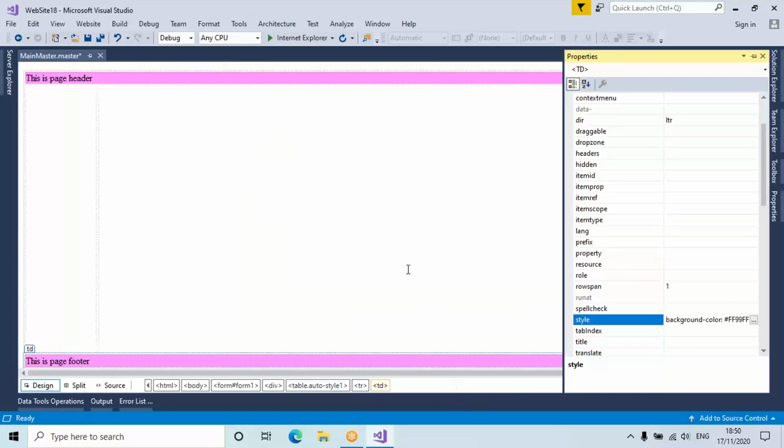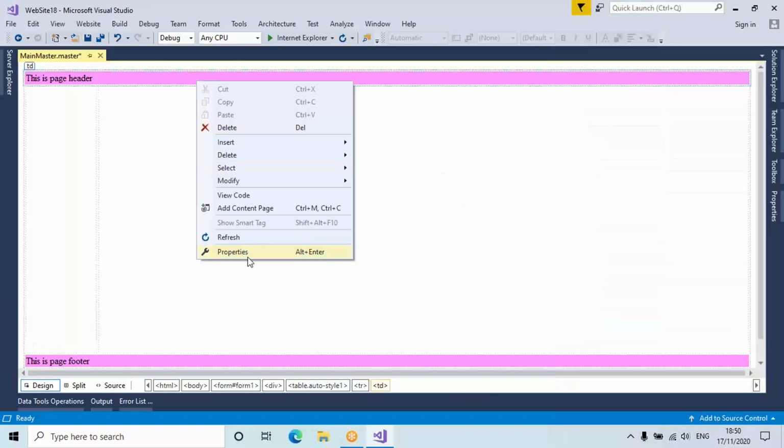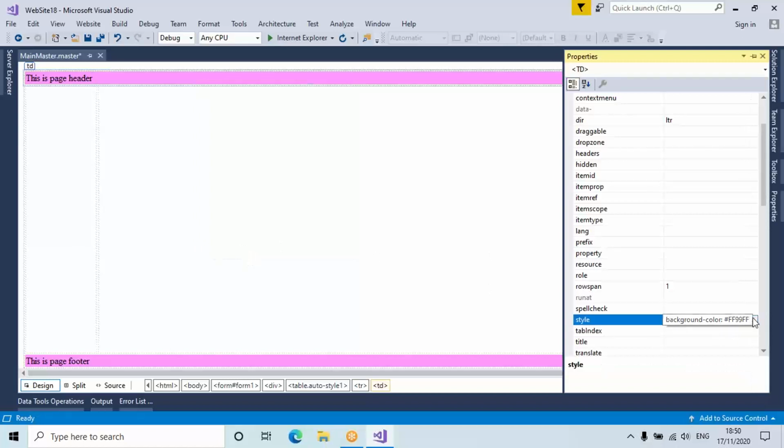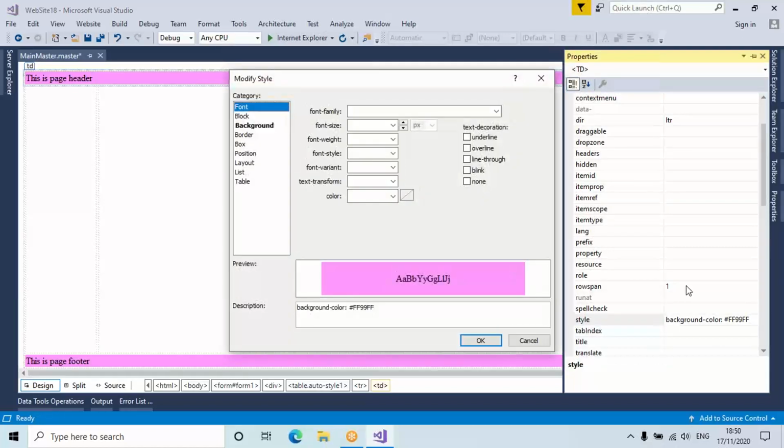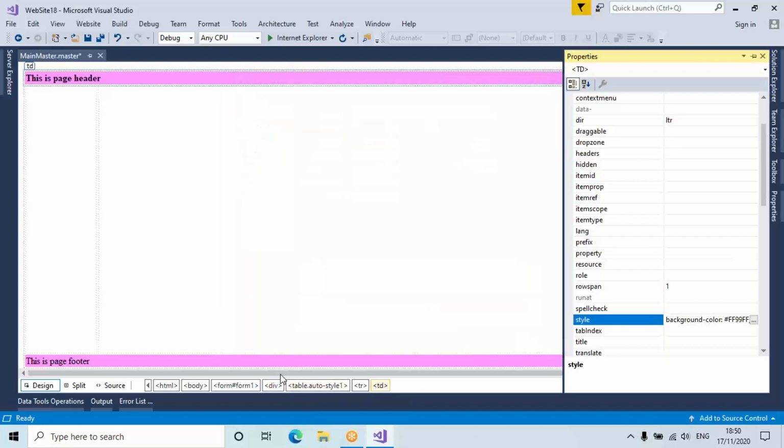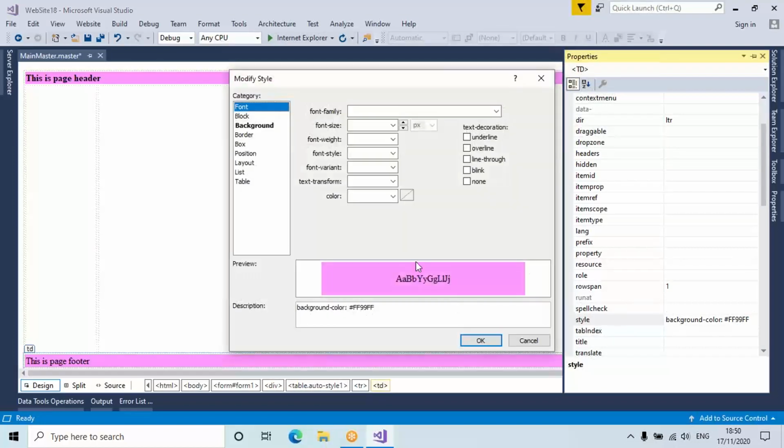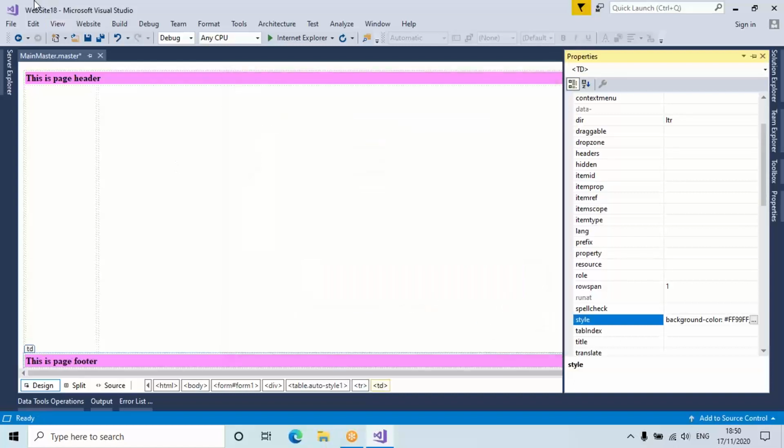Yes, same I changed. Even we'll make the text a little bold. Properties, style, go to browse, font, font weight, bold. Yes. Here also the same. Right click, properties, browse, font, font weight, bold. Done. Yes. Page header and page footer, both have been set.